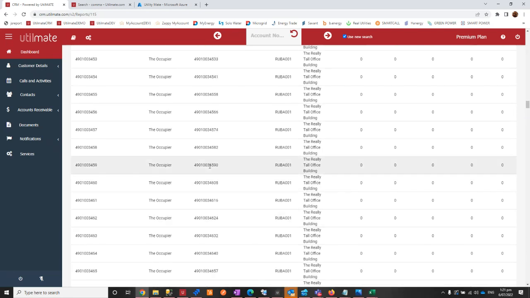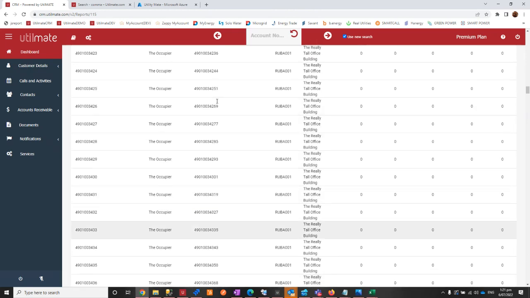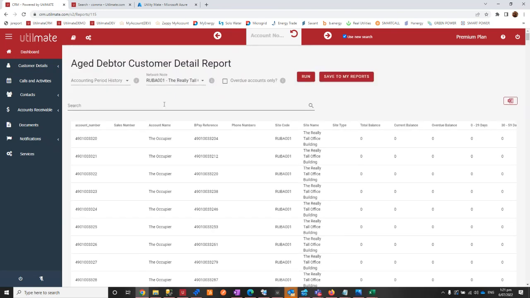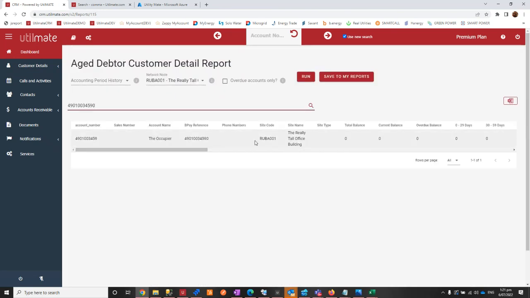But if I know that account number, for example, I've just copied that on my keyboard here, you can start typing in account numbers or whatever you want at the top here. There you go. Now it's restricted that report to just that search value. So all the reports and dashboard items have that search capability.